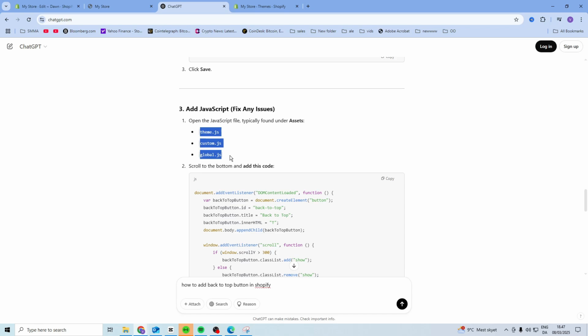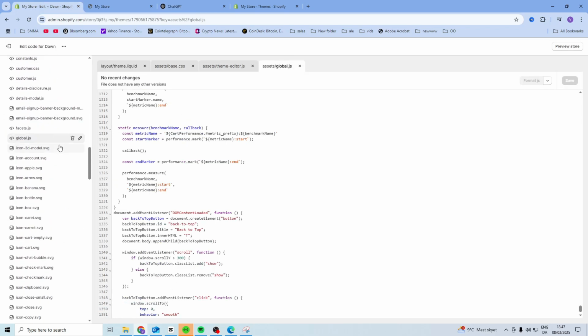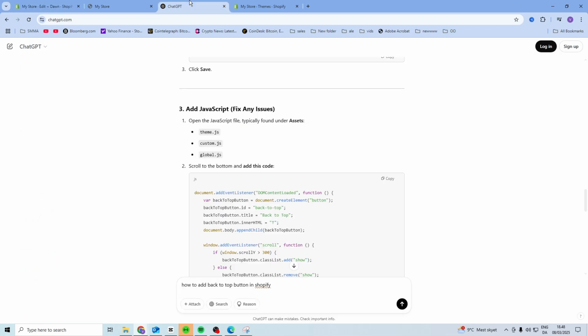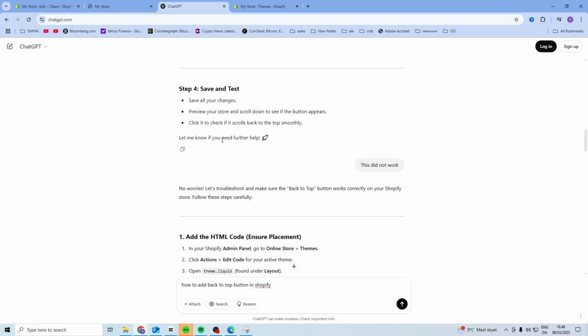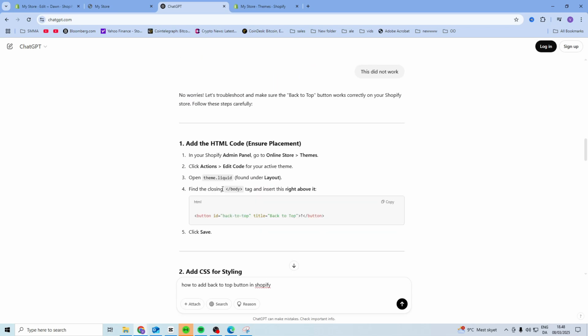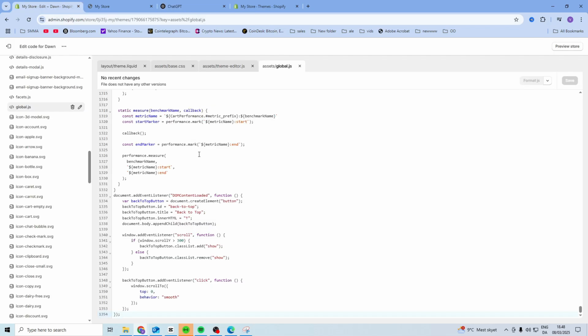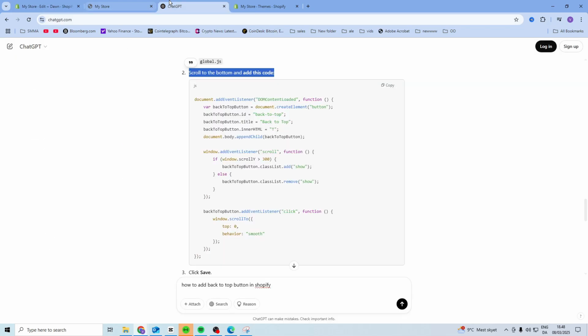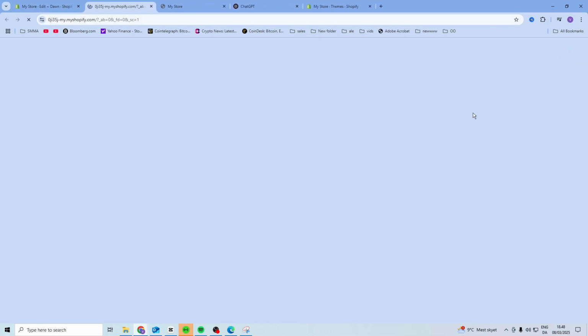It's going to be in either of these. Now I have it in global.js, which is here, and it's going to ask you to scroll to the bottom and add this code. Now it's important you read this carefully because this one is scrolled to the bottom, but this one is put it right above this one. So make sure you read it carefully. Then you want to scroll to the bottom and you want to copy and paste this one. As you can see, I already copy pasted it right here. Press save, and then you can preview the store.